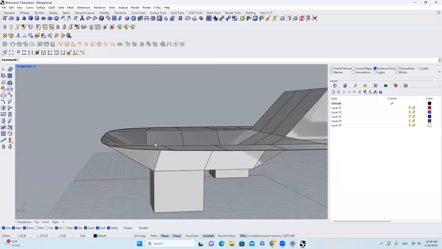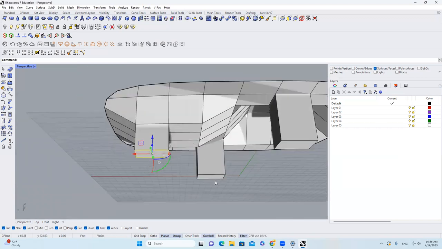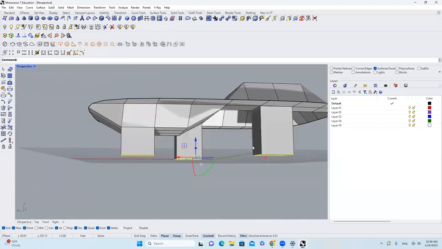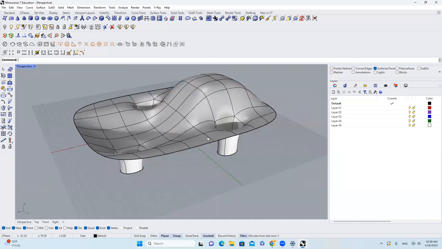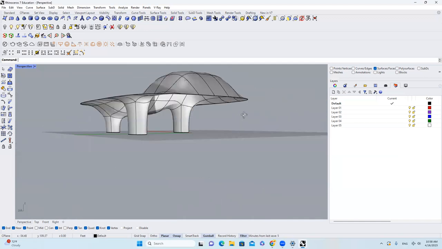So if I hit tab again, go back to the previous mode, I'll select all the surfaces right here and just delete all of them and then hit tab again. Okay, this is what it looks like.